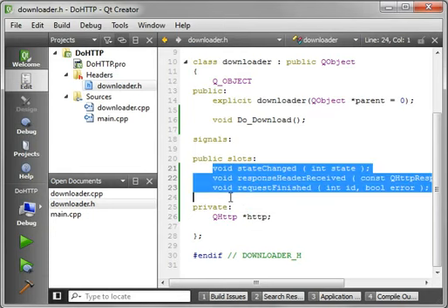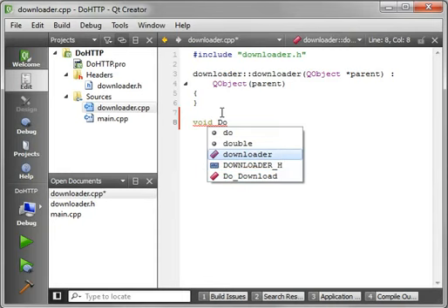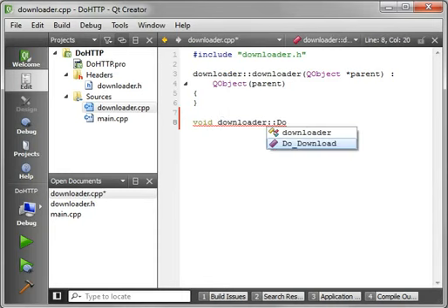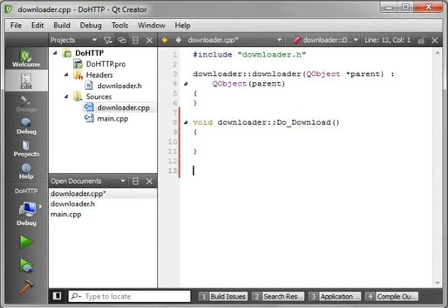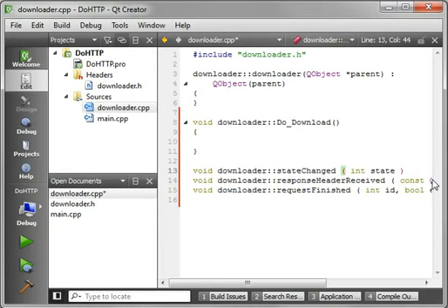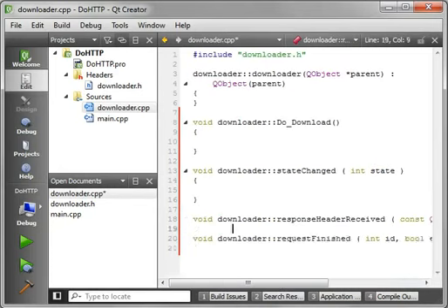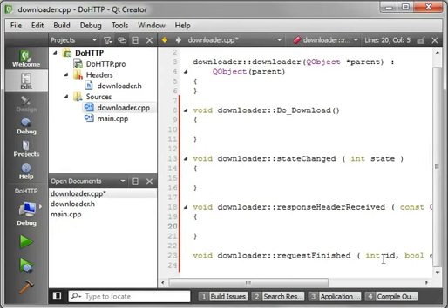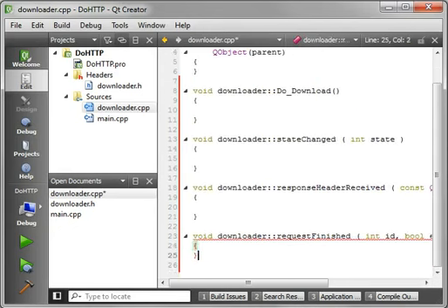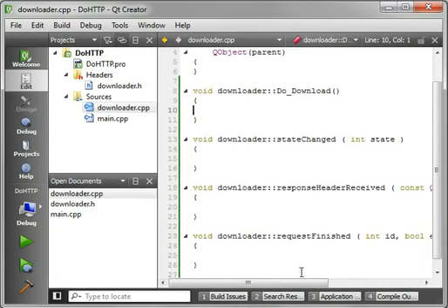Alright, so now that we've got our function prototypes here, let's go in here and actually implement these. We'll say void Downloader, do download, and that is going to be where we kick this whole process off. And we're just going to implement these really quickly. All right. First thing we're going to want to do now that we've got them implemented is flesh out these slots, so that we can see exactly what's going on here.